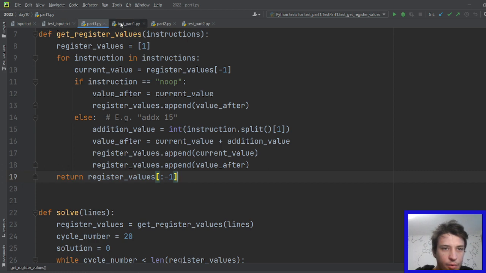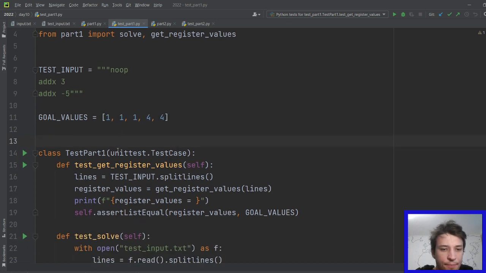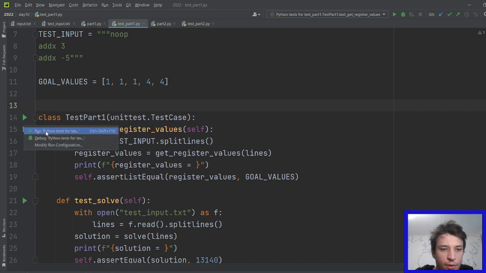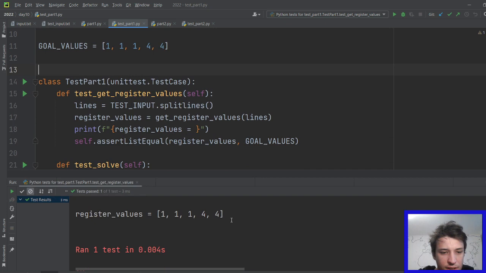Okay, so we can check that this is correct. We have two test inputs. One of them is this small program, and we're also told that this has the following values saved in the register. It takes 5 cycles in total, so no operation is 1, and the other 2 are 2 each. And these will be the values that are in the register. We can quickly run the test to see if the get register values function works, and that looks good.